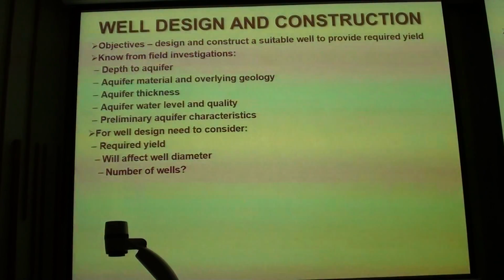It may affect the number of wells. If you can't get enough water out of one well, you may have to construct 2 or 3 wells. That complicates things as well, okay, because all this gets multiplied by 3 or 4, or however many wells you have to make.